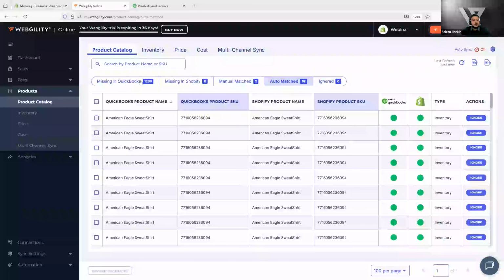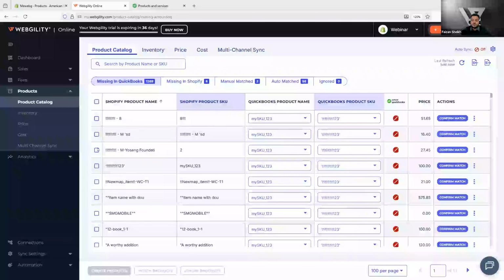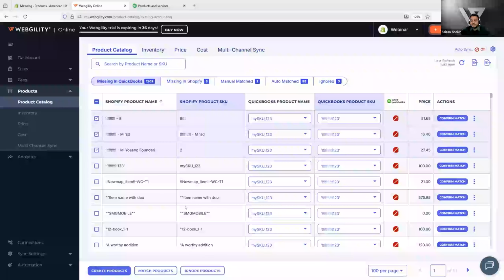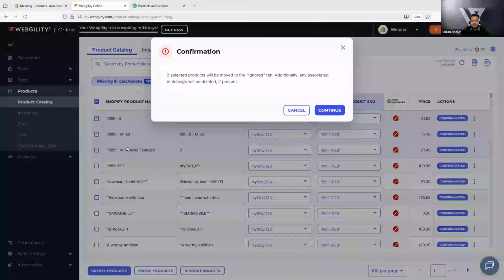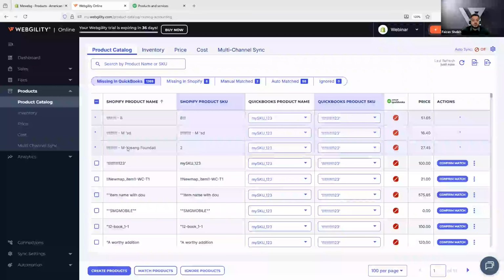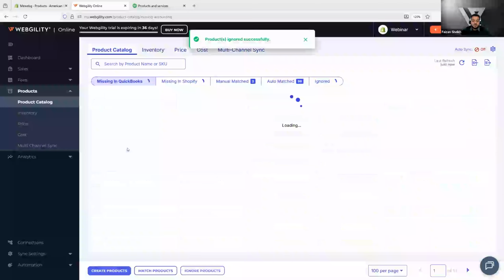Most of the time I have seen that there are a couple of out of stock items listed on the e-commerce platform which they are no longer selling. If there are items I'm no longer selling, but they are still listed on my website and I don't want them to be created or mapped in QuickBooks, I simply select them and click on ignore products. That's it. So we can avoid creating or mapping any item that you don't want listed in QuickBooks accounting.